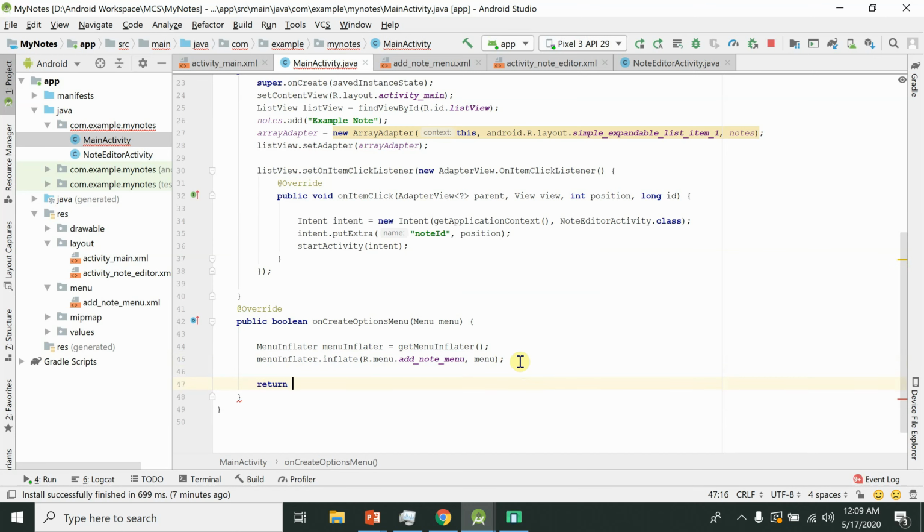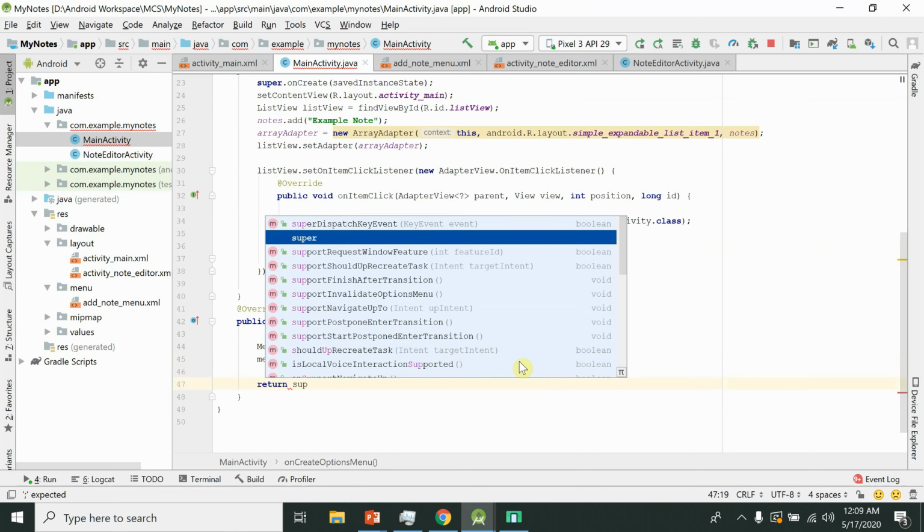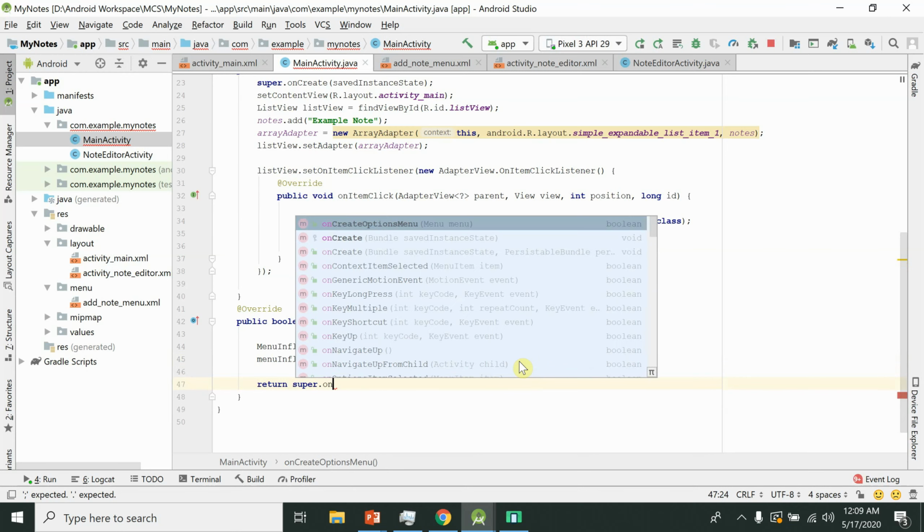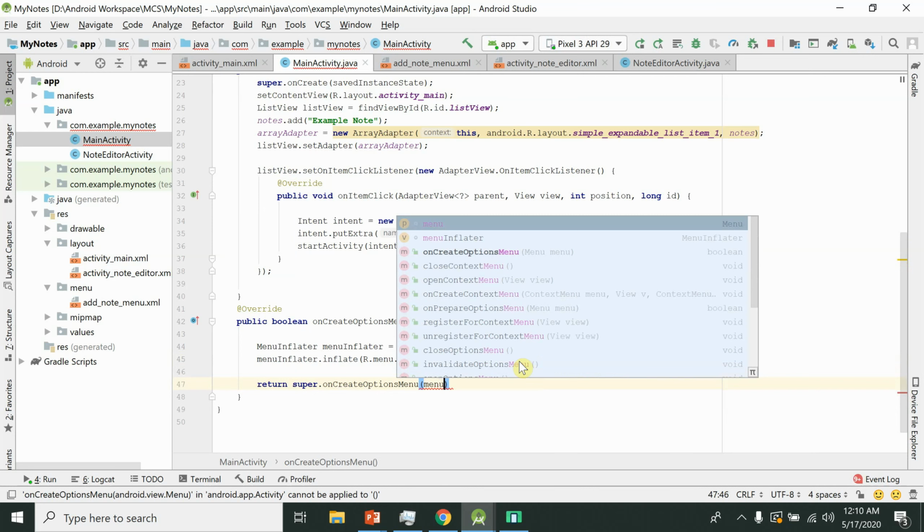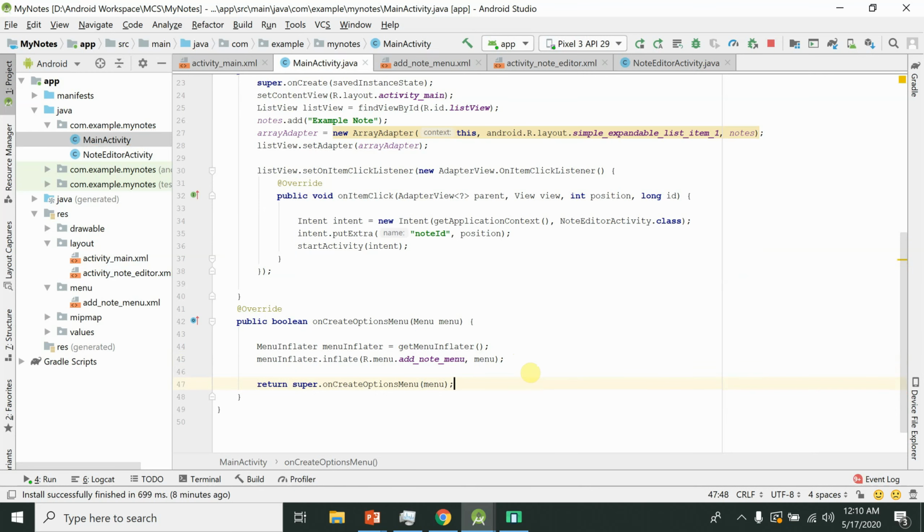Let me say that we are going to return, and it will return this menu to the super onCreateOptionsMenu method. So this code is going to inflate or add the menu inside your main activity file. But after adding it, we also have to add a functionality for what happens if we click on the menu item.